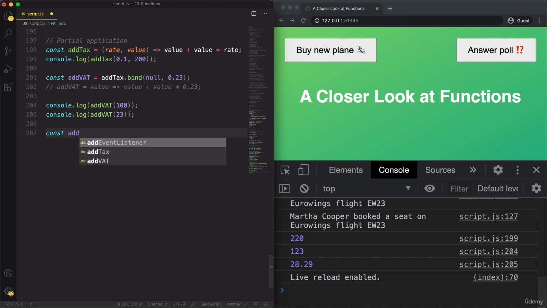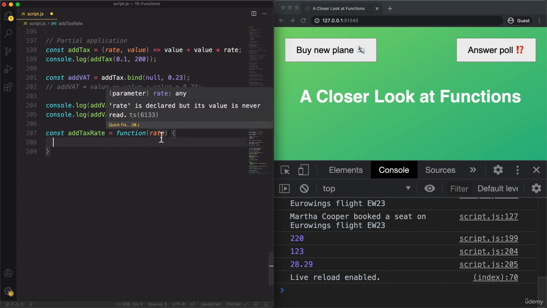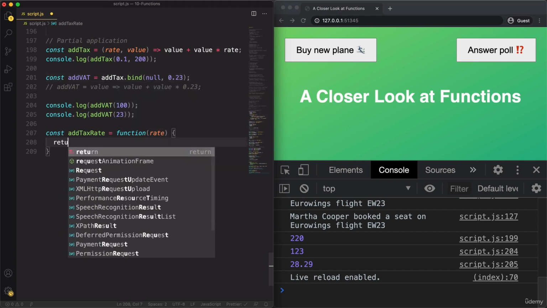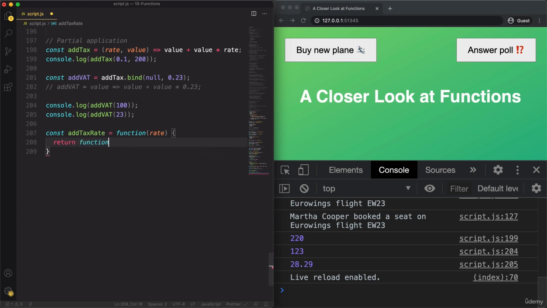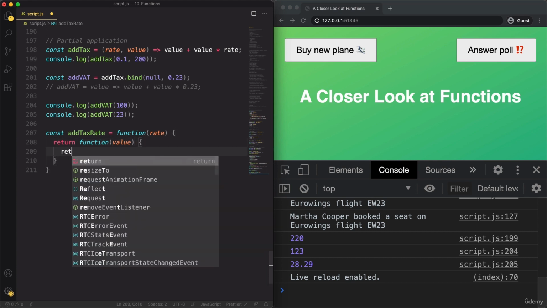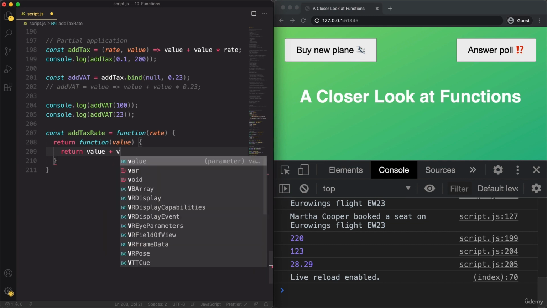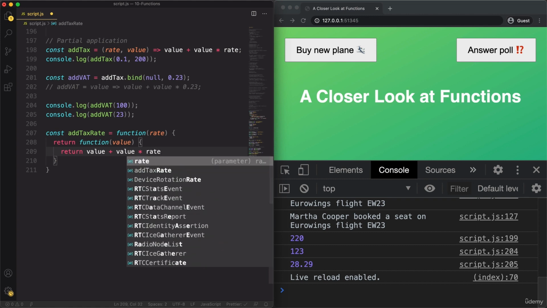So the first function here, I'm going to call it add tax rate. And I could do this with the arrow functions, but then that looks really confusing. So let's just focus on the functionality here. So this is the first function which only receives the rate. So similar to what we did here. And then what it does is to return a new function. And then this new function is the one that takes in the value. And it will then return, just as the other function, value plus value times the rate.